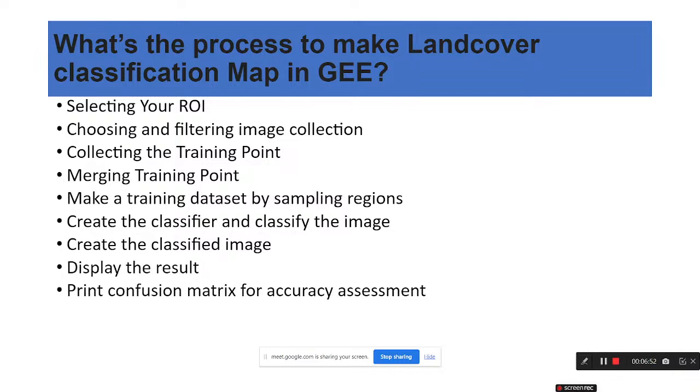After that, you want to check the accuracy of your map. For that, we need to create the confusion matrix. From the confusion matrix, we can check our accuracy. And then you can calculate the area of each class: how much area is available for water, for built-up, and for vegetation. You can take this type of calculation here too. Basically, this is the process when you want to make any type of land use land cover classification map.